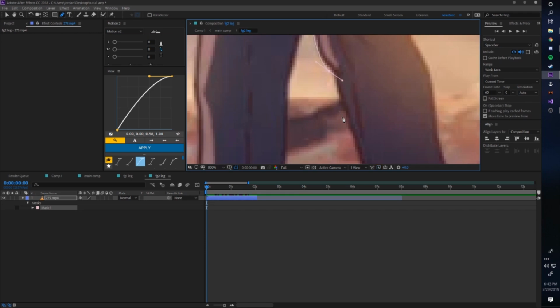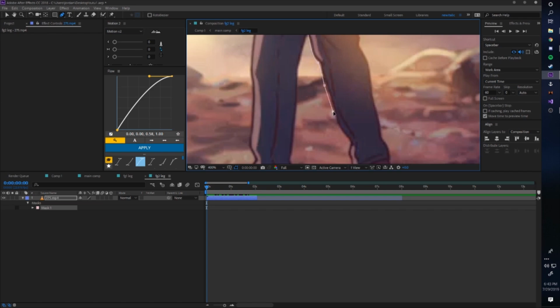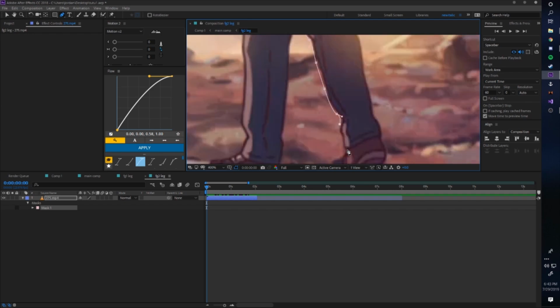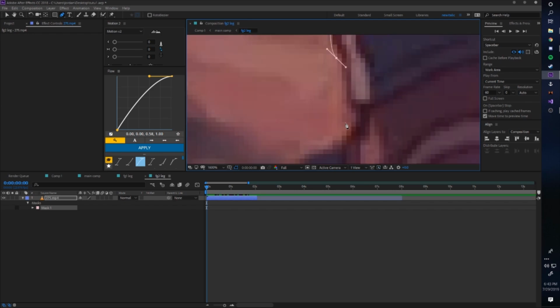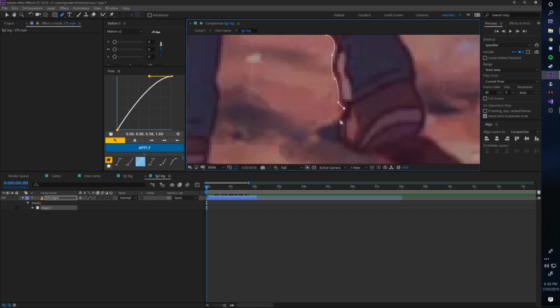Also, side note, when you're doing motion mats, you need to make sure it's slightly outside of whatever you're basically trying to make a motion mat. So, like I said, in this case, the legs. So I'm gonna go ahead and do this now.